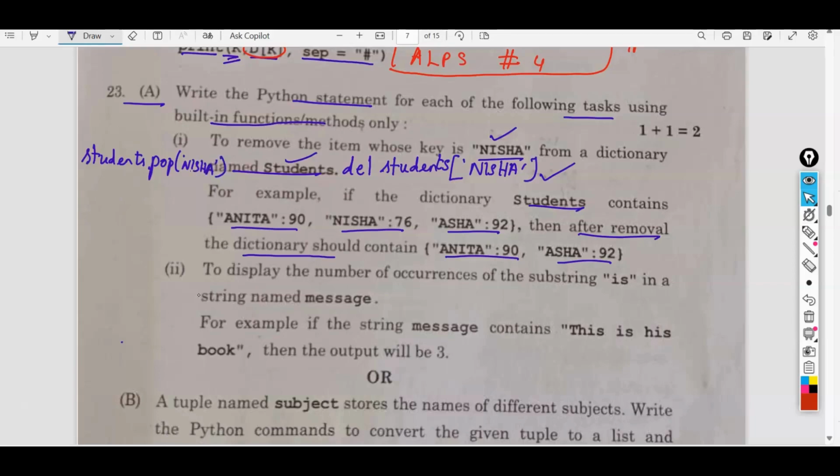Okay, so this pop function will be returning you the value of this key as 76, and when we are trying to print the dictionary students, then it will be returning you Anita 90, Asha 92 only, as the del keyword.